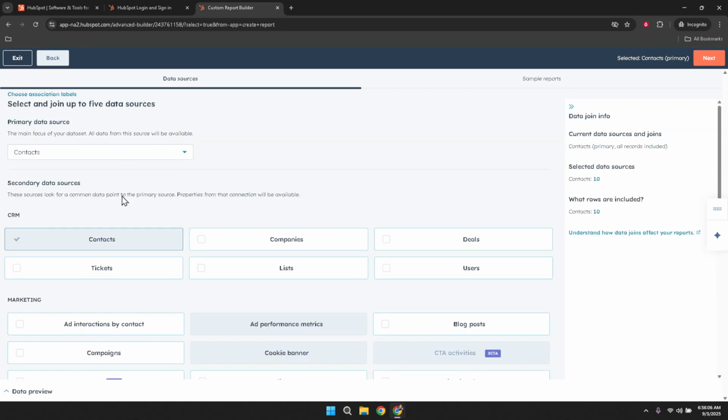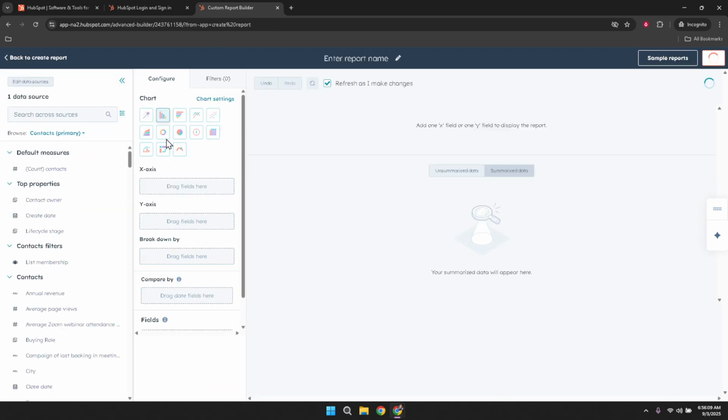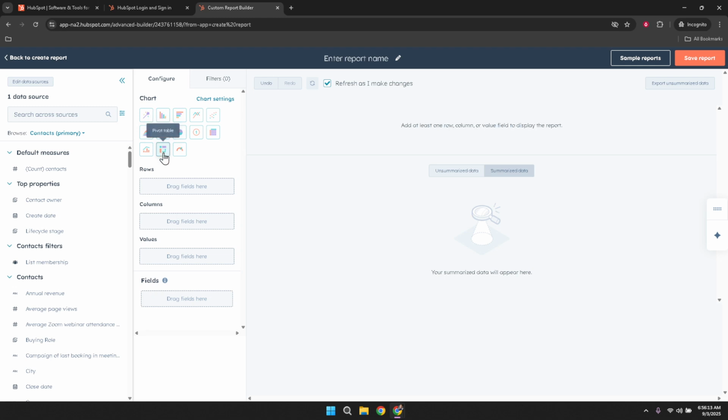Now we get to the fun part, creating the pivot table. Under the Chart section, make sure to choose Pivot Table as the type of chart you want to create. This choice is essential because other chart types won't provide the same functionality as pivot tables do. On the left panel, you'll find your available data sources. Go ahead and add the necessary data to your pivot table.